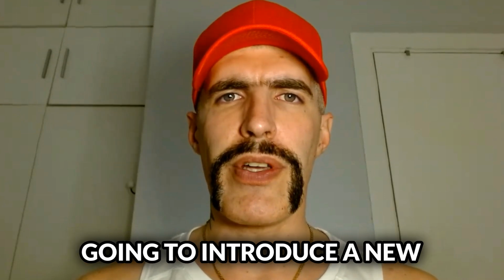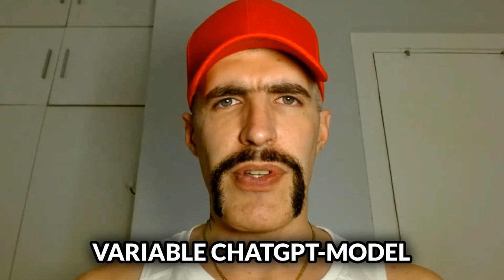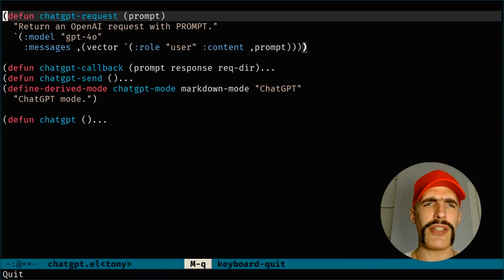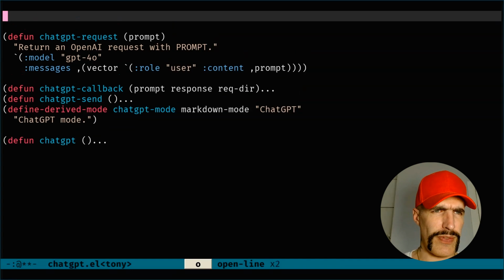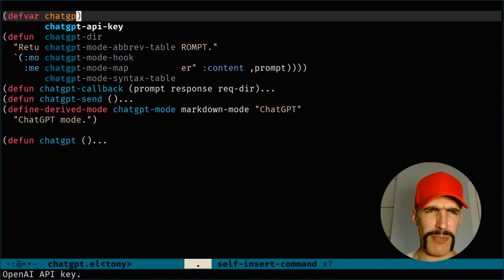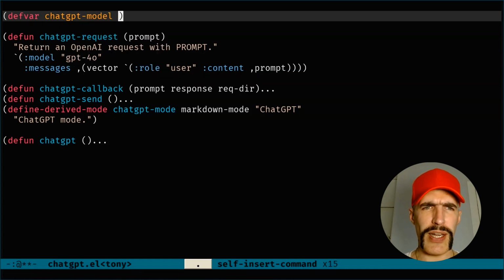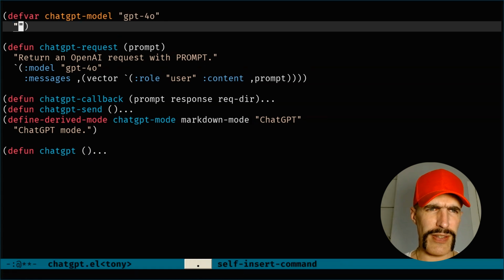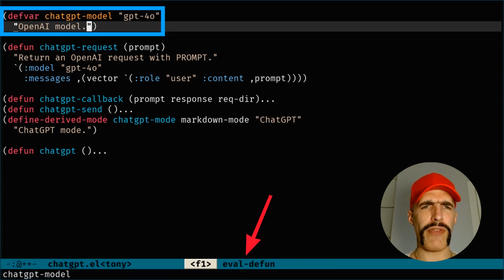Before we continue, we are going to introduce a new variable, chatgpt-model, that we are going to use in the chatgpt-request function instead of the hard-coded GPT-4o value. So let's define that variable, chatgpt-model, and we want GPT-4o, and let's put a docstring which is "OpenAI model". Okay, so we evaluate that expression.